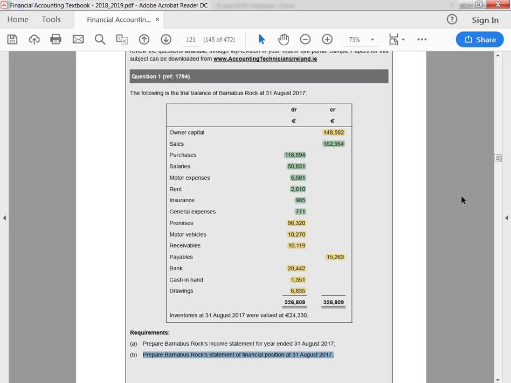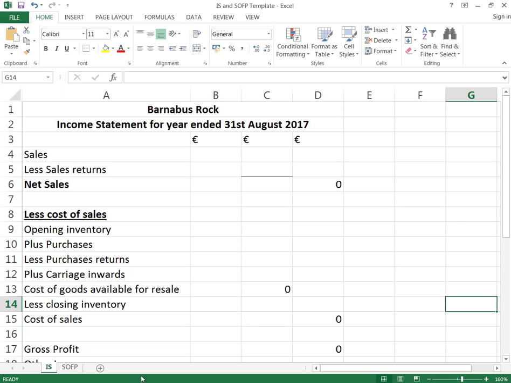Then I would go ahead and look at my answer booklet, and I would put down my template that I remembered because I learned it off very carefully for chapter 5 week. I would be very carefully writing out my template for the income statement and the statement of financial position. So I have done that. I'm just going to click back here, and I've done that here.